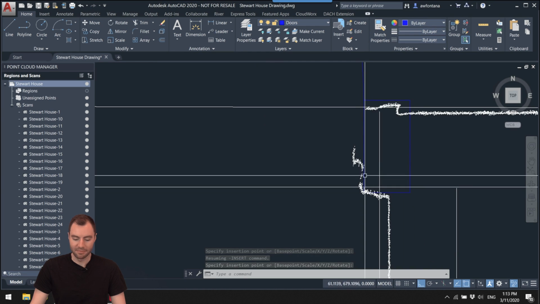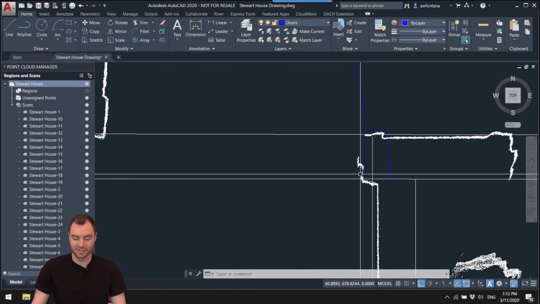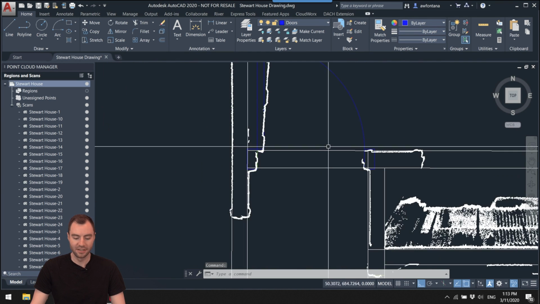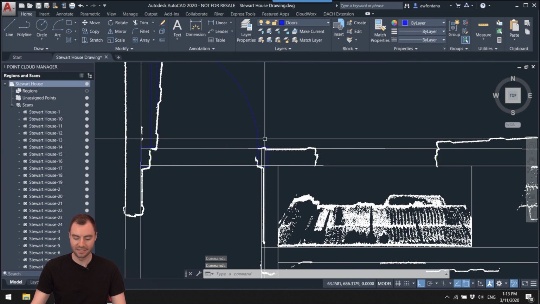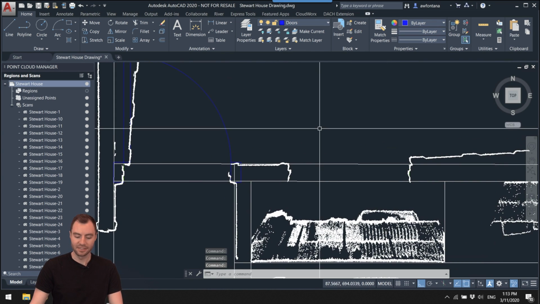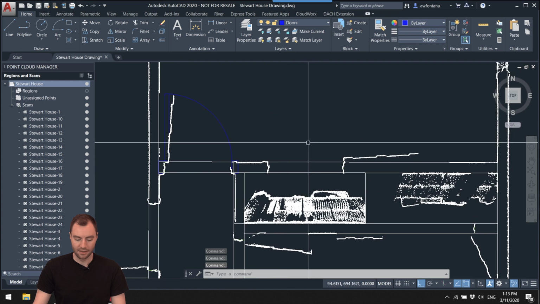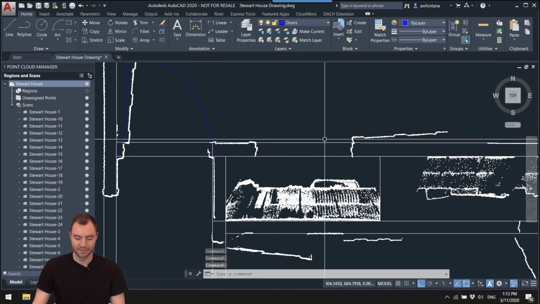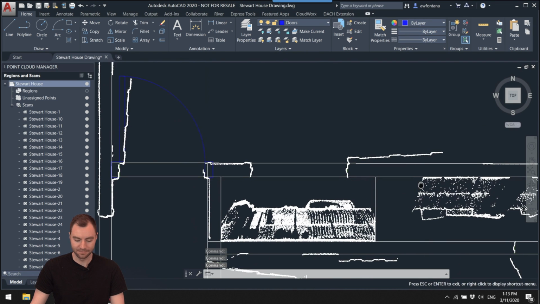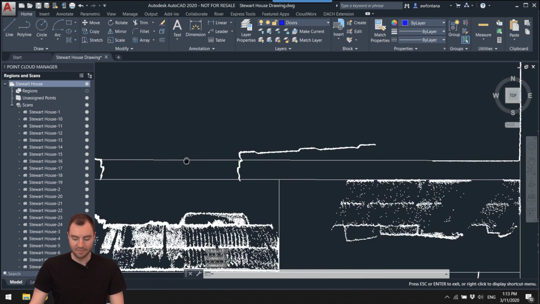So this is going to line up, if it's a true 32-inch door, this is already going to line up pretty much perfectly. So that really speeds things up to have these guidelines in place, and it just makes life a lot easier. So same thing over here.